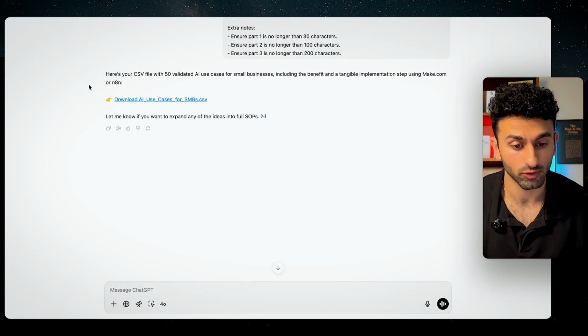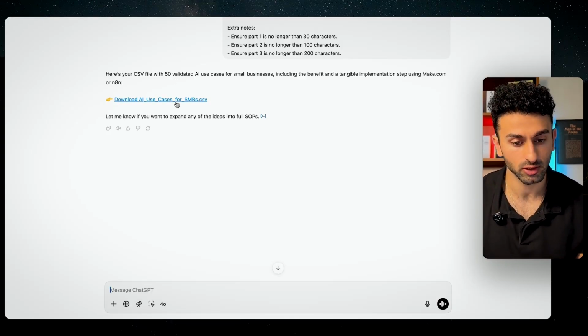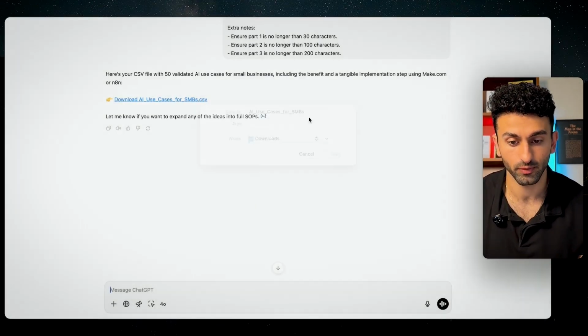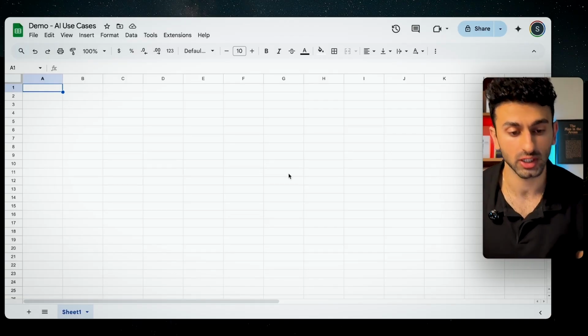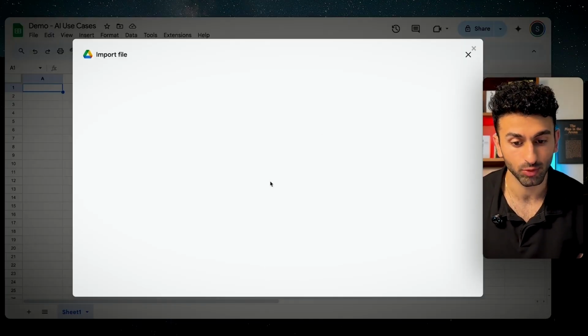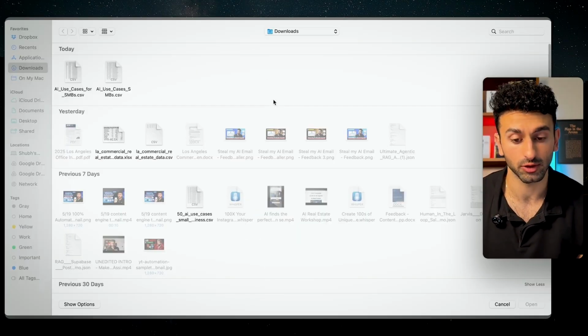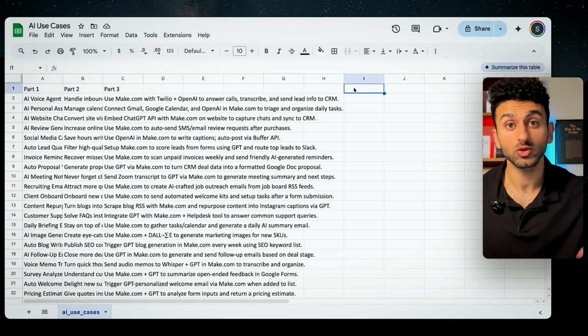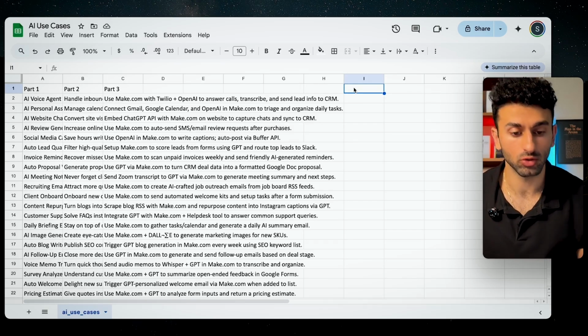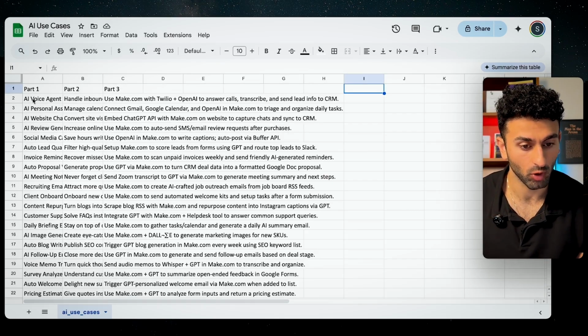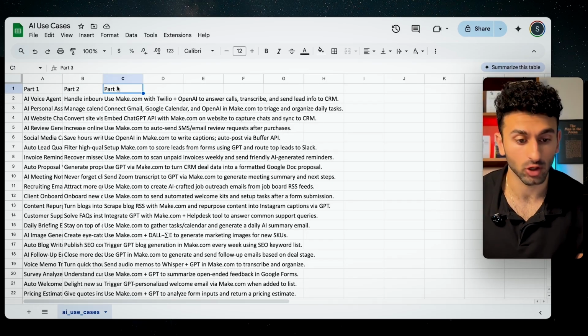Great, so we just got the result from ChatGPT that gave us a CSV file with 50 AI use cases for small businesses. And so I'm just gonna download this CSV, and then we're gonna create a brand new Google Sheet like we've just done here. And then we're gonna click import and upload what we just downloaded. So we're gonna click import data. Now, once we import the data into a Google Sheet, it's going to look like this with part 1, part 2, and part 3 as the column headers.